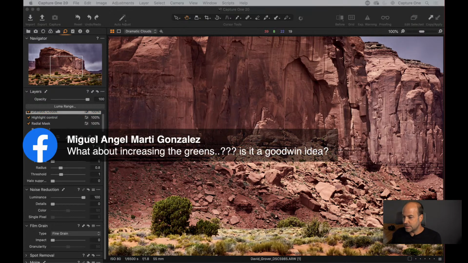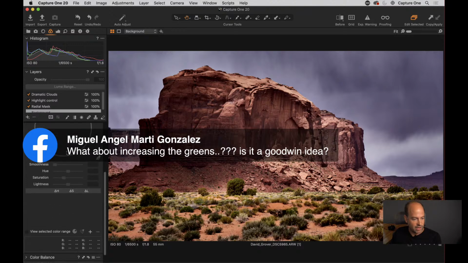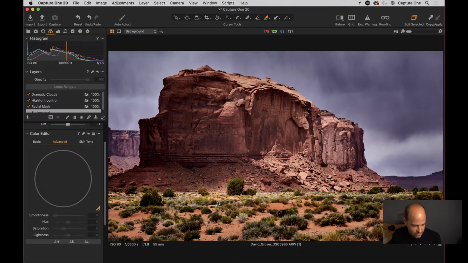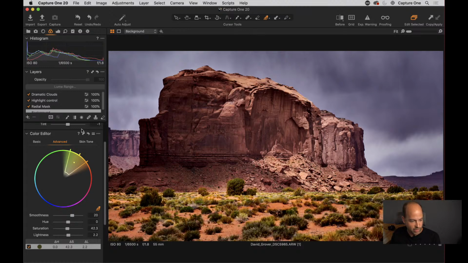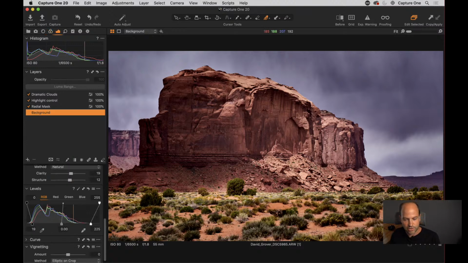What about increasing the greens? Is it a good idea? Depends really. I wanted this one a bit more muted, but if we go to our background layer and use either of the color editor modes, doesn't matter, and click on the greens, that's more red actually, isn't it? That's definitely a red green. Let's just reset you for a second. So there's probably quite a heavy red tint from the sand in the ground. There's a bit more green. Then we could play around with the brightness, saturation, whatever. But I personally like it a bit more muted. But as you guys have access to the raw file, you can change to your heart's content.